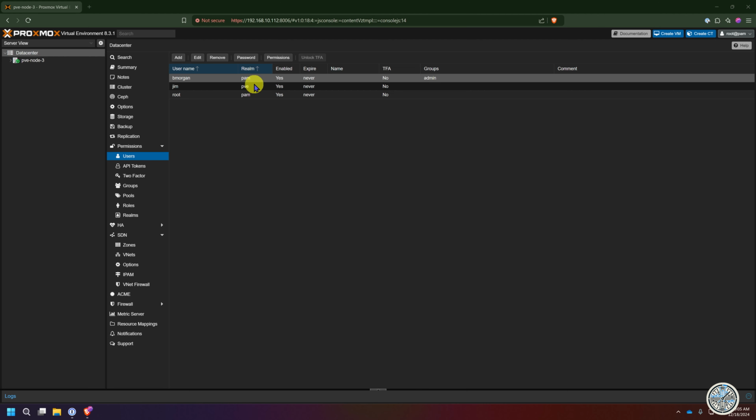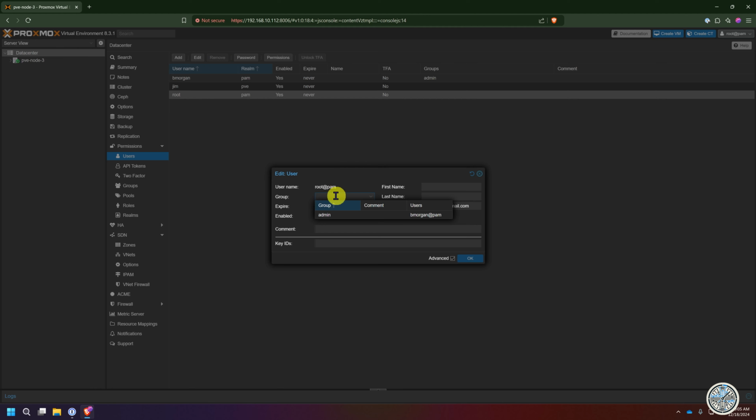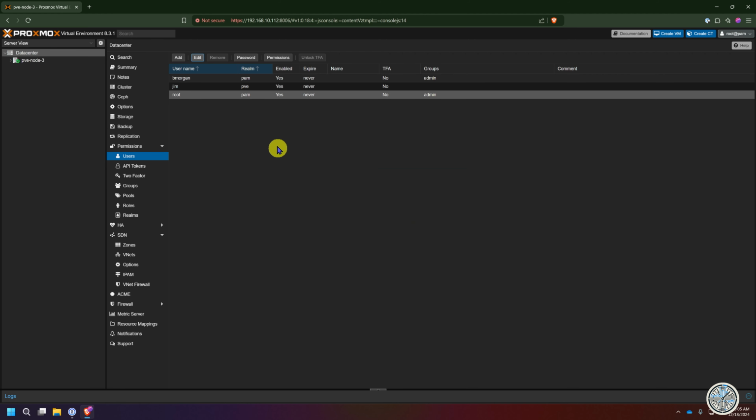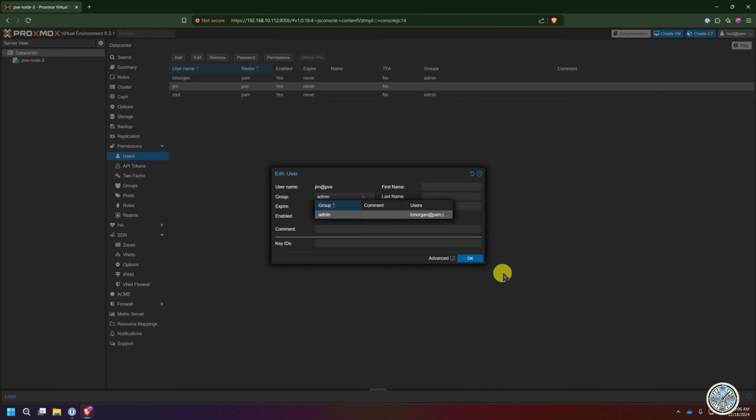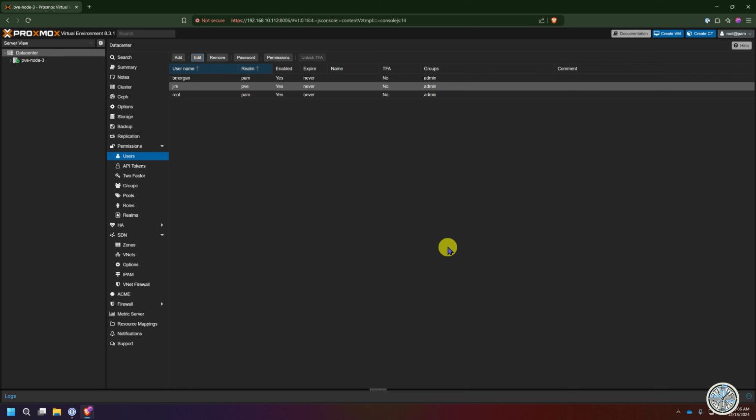Now, regardless of what user you create, you can always add these users to permission groups. For example, I can add my root PAM user to the admin group, but because he's already root, there's no point in doing that. But I can also go up to Jim here, who's a PVE user, and add him to the admin group. And that will actually give him permissions in the web interface itself. So even though PAM and PVE users are two completely different types of users, they can both be used to manage the system. You just simply have to add them to the group with the permissions that they need access to.